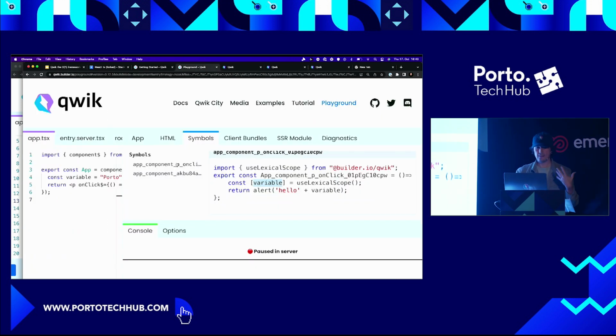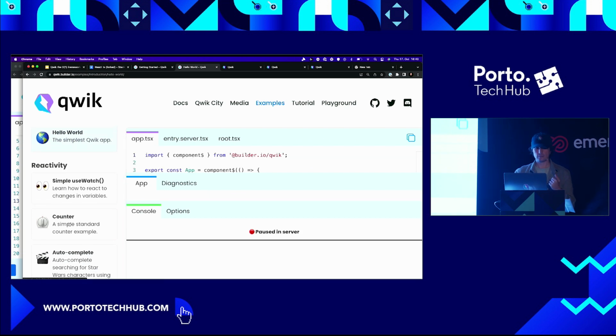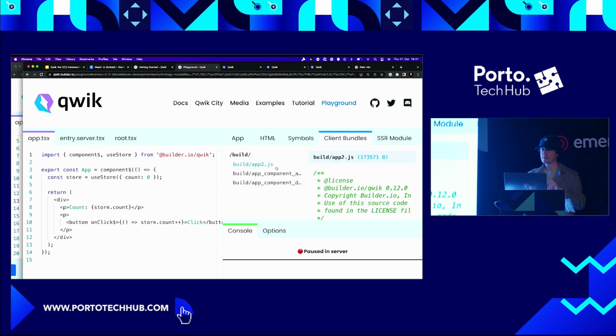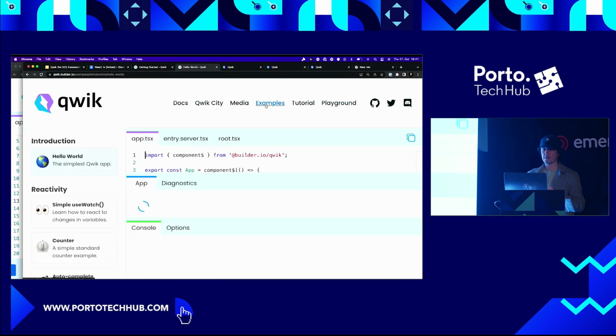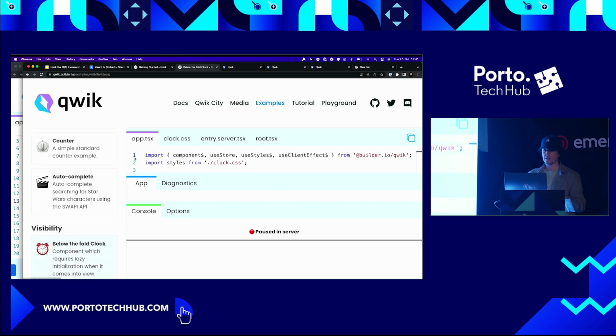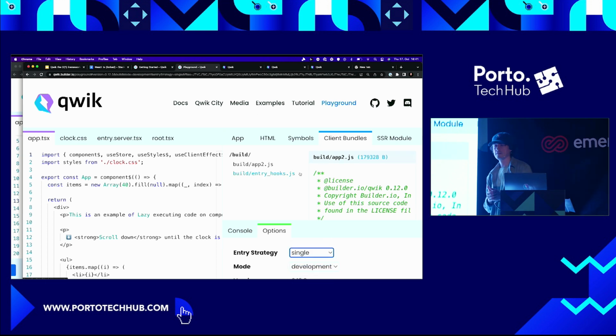So for example, in this application, I'm going to open up one a bit more complicated, the counter. The counter has some stuff. So we see the symbols and the client bundles. No, this is not a good example. There's not too many. I think the clock might be interesting. Okay. So client bundles, see like the application makes all these different files for your application. But this is an option. If we say the entry strategy and we say single, then it's just one file.